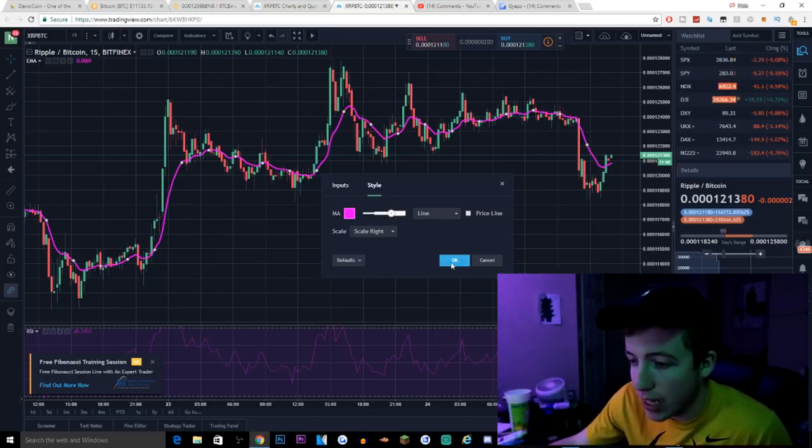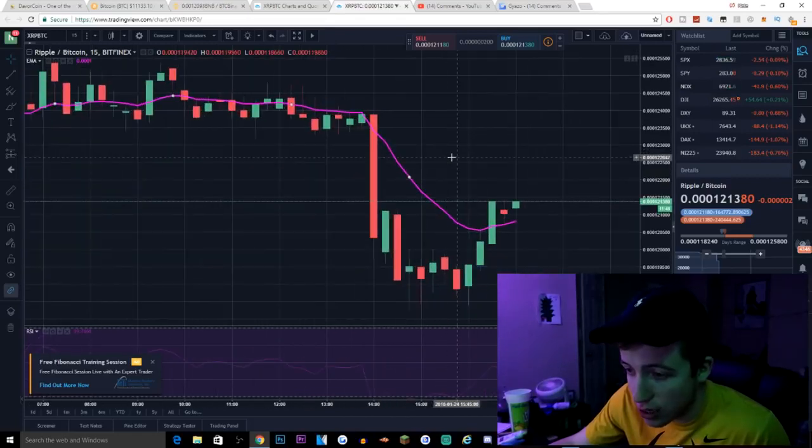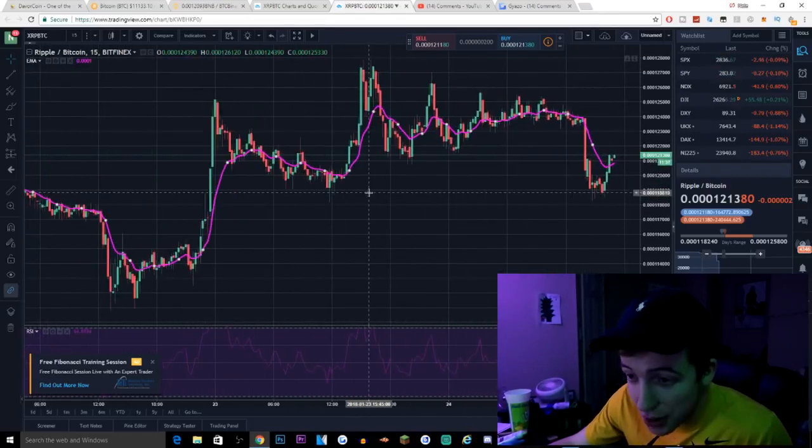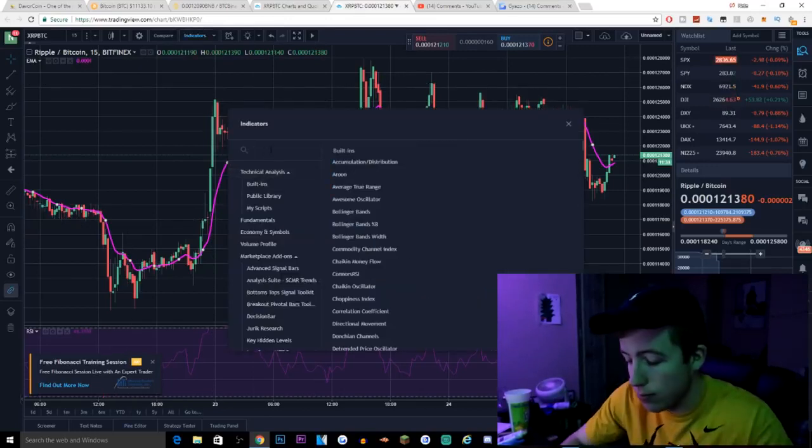So we're gonna go ahead and click OK. We have that one out of the way. So this is basically the average of every 13 candlesticks. Okay. Now we need to add another one of these. So we're gonna go ahead and go up to indicators again. Type in moving.